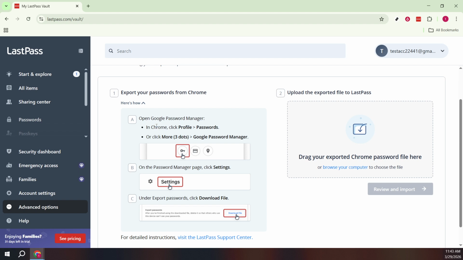Thanks for watching, and take a moment to double check that your export file is saved where you expect before you proceed.